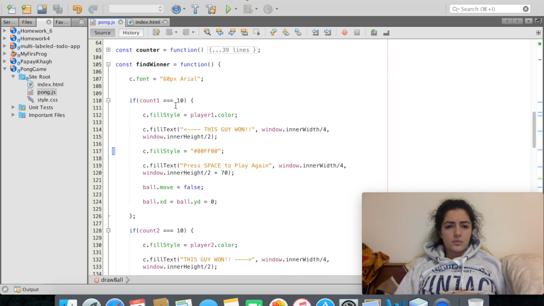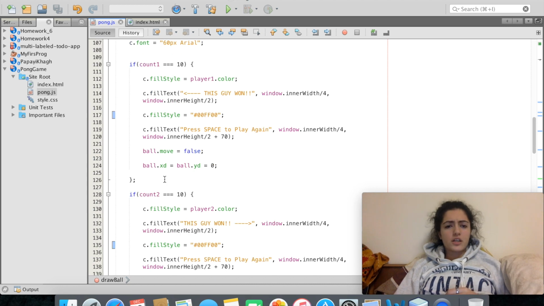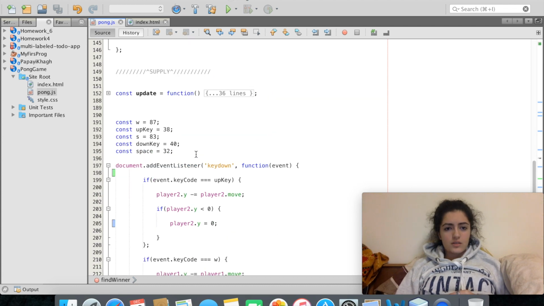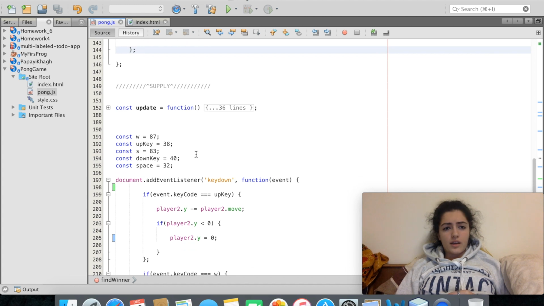And this is the findWinner function. It checks whether one of the counts has exceeded 10 and just writes the according message on the canvas. Also, it stops the ball. So this was our supply, and here is our update function.